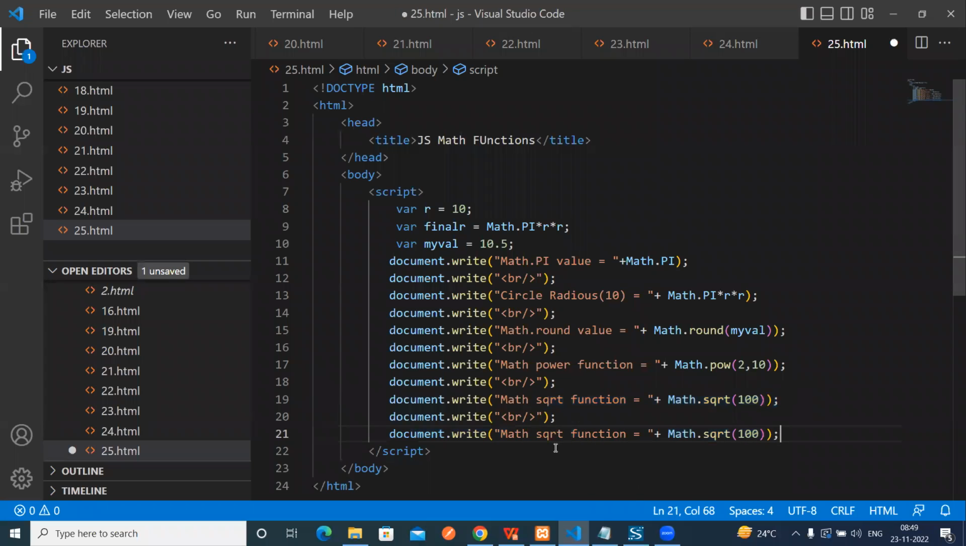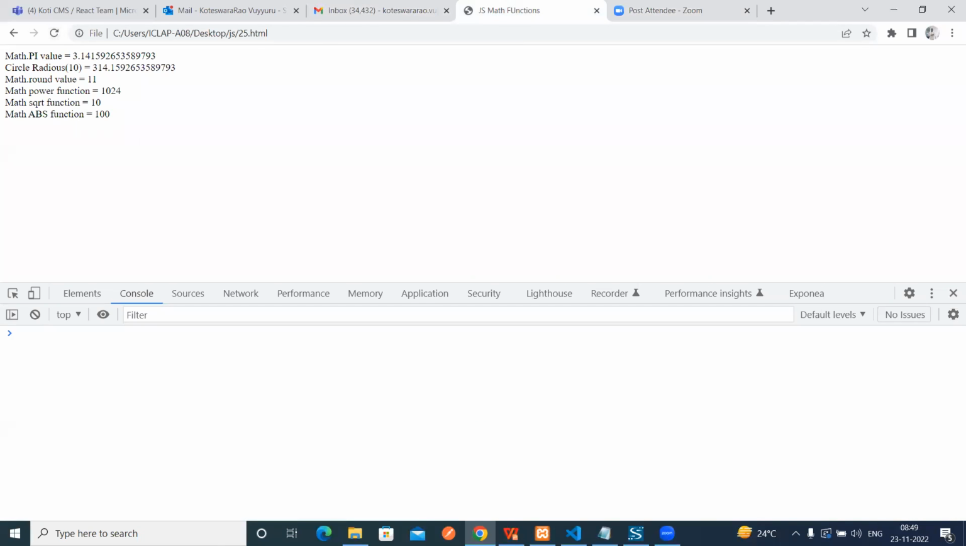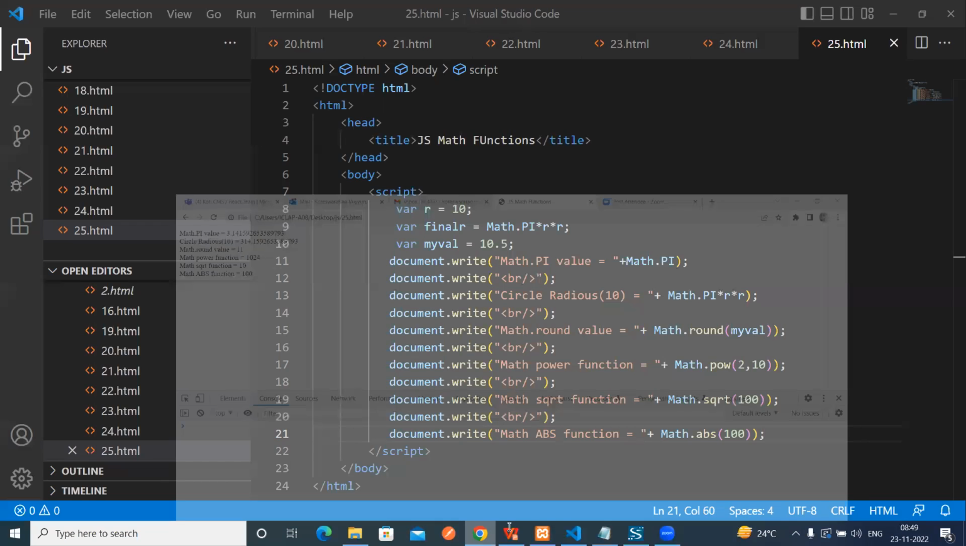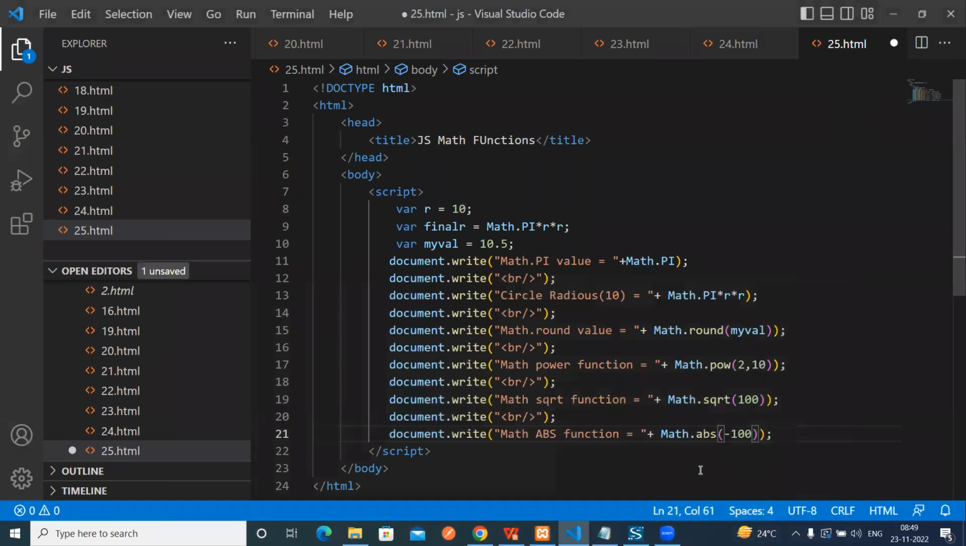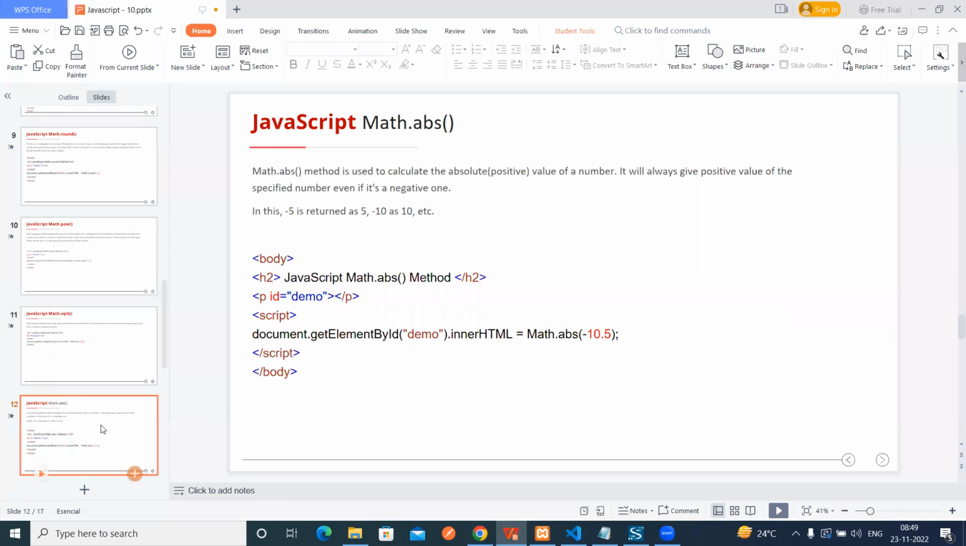So math.abs means absolute. If you give a positive value, we will get the positive value only. If we give a negative value, it will convert to the positive value. So if we want to convert the negative value to the positive, we have to use the absolute method, math.abs.